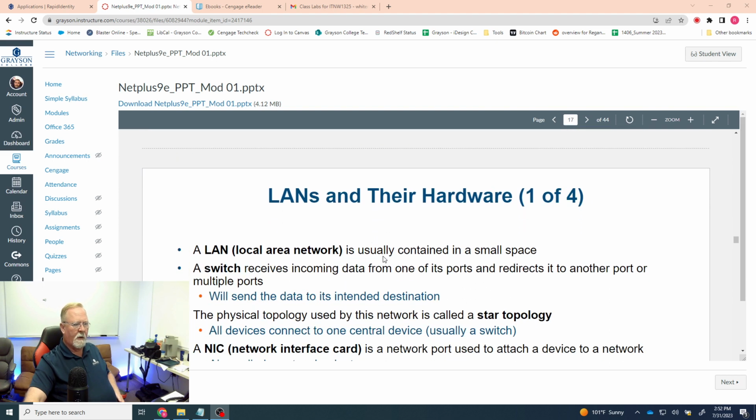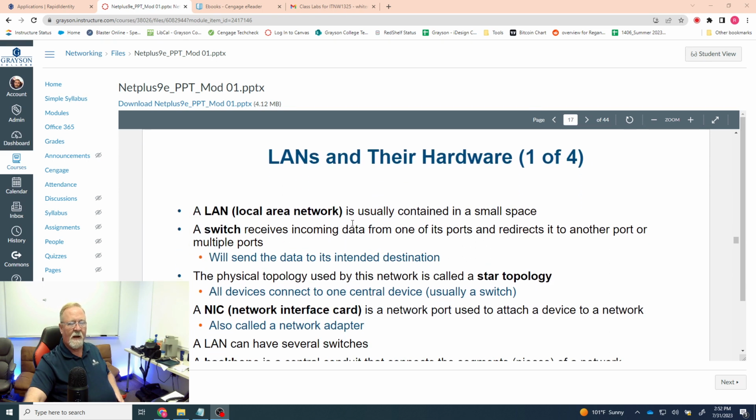A LAN, local area network, is a small space. Now, that's relative, because LANs can cover a 70-story skyscraper. That's not a small space, but compared to the internet at large or compared to an intercontinental network, it is pretty small. So a local area network generally is contained in a single building.